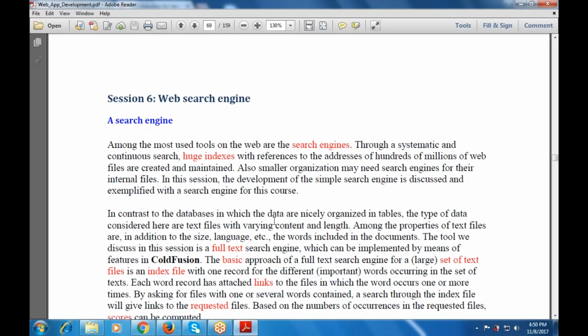These must be available in ColdFusion, organized in tables. The type of data considered is text files with varying length and content. Among the properties given are the words included in the documents. ColdFusion includes a full text search engine, which can be implemented by means of its features.